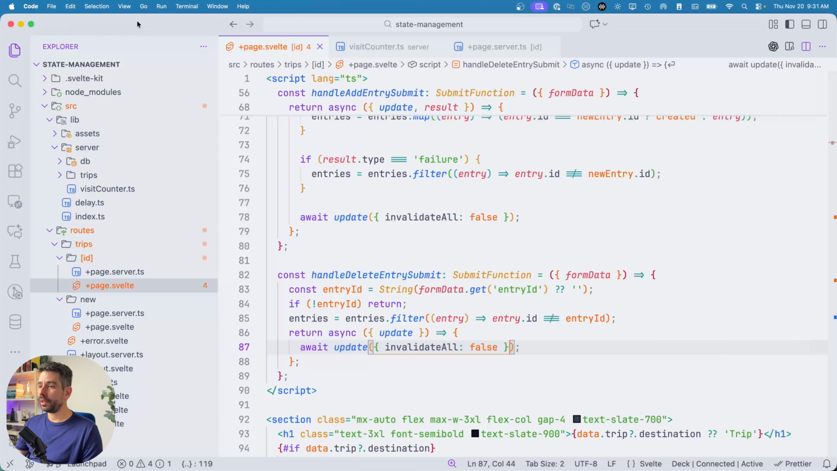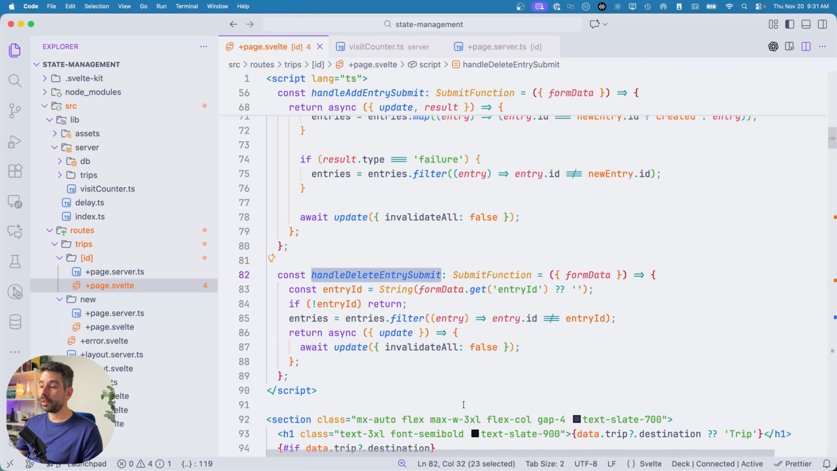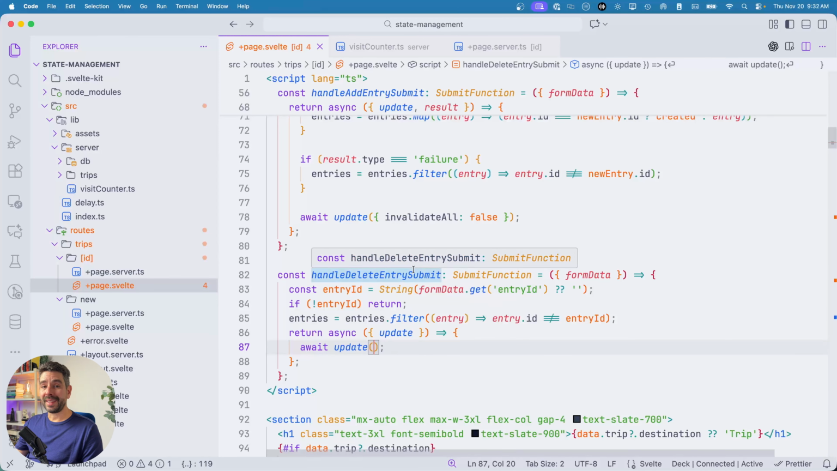Let me go back to the code and show you how this can be a problem. In the previous video of this series, while talking about form actions, and to make this optimistically updated, I created an enhance function to handle the delete, and when updating the page state, I passed an optional parameter here, invalidateAll: false. What this does is it tells SvelteKit that this page should not invalidate all of its data, and thus it should not call the load function once again.